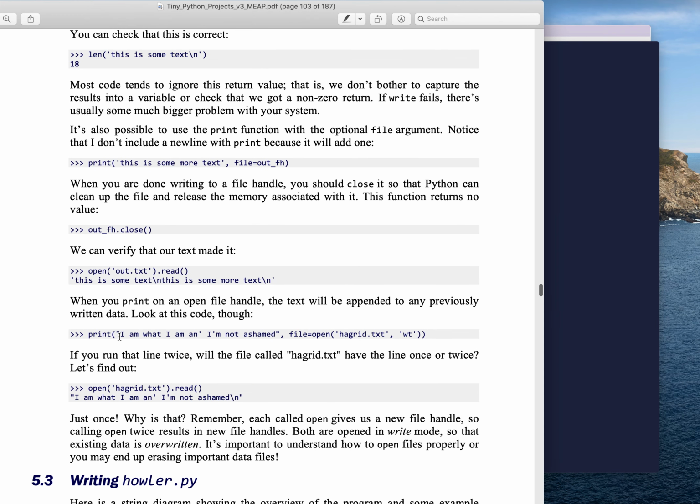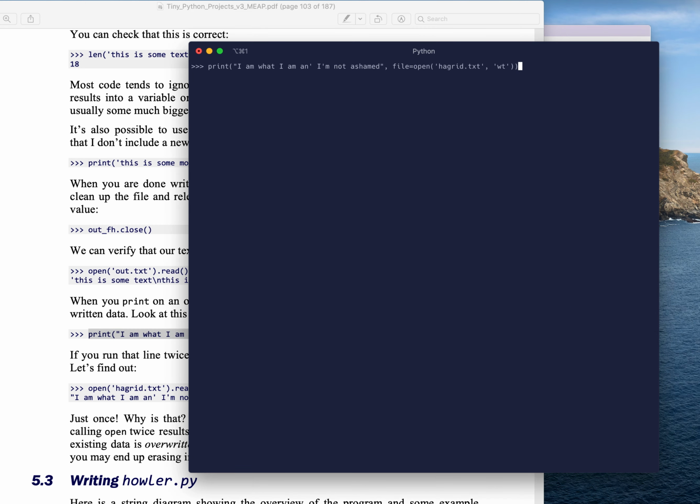So one last thing here. I was showing you that if we were to run this 2 times, "I am what I am and I'm not ashamed," something that Hagrid says in Harry Potter, I can also pass as the file argument just open. So I can shorten all this up and put the open command right there as the argument to file. If I run that twice, how many times will I see that line in the file called Hagrid? Well, let's find out. Let's open that file and read it. And we see it only occurred once.